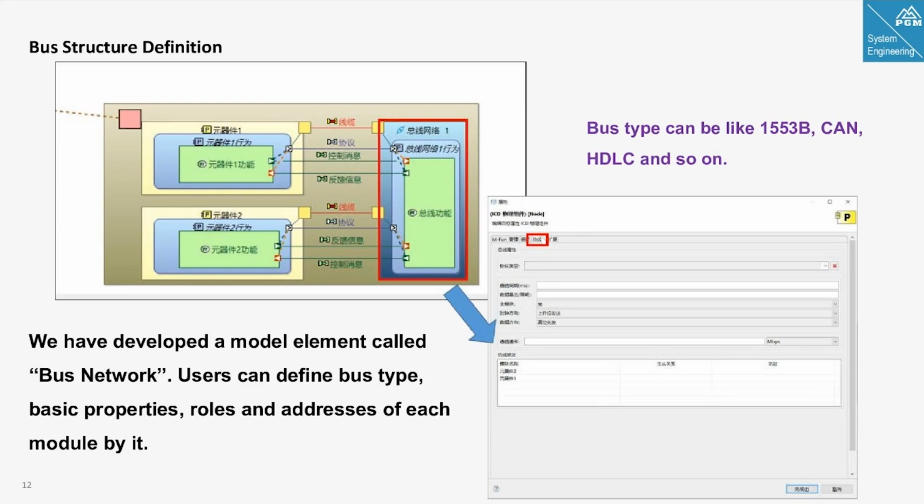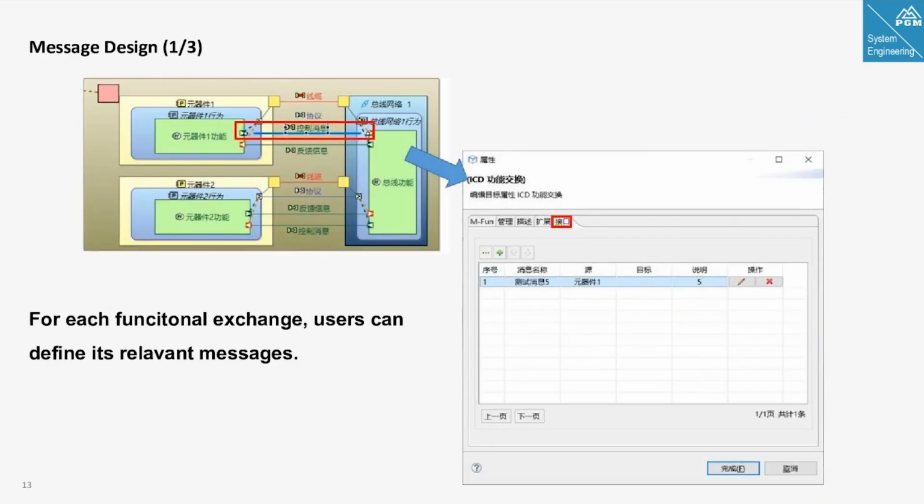For example, we will have a bus network, and maybe we have 3 modules inside it, and one is master, and the other 2 are slaves, and each of them will have its own address. So these can all be defined by the bus network, and the bus type can support things like 1553B, CAN, HDLC, and so on.